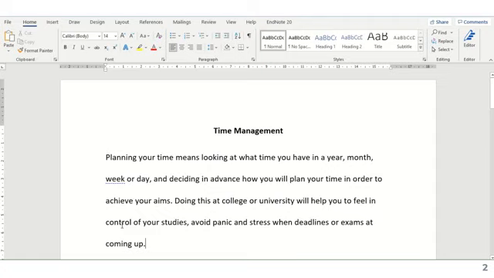Here is an assignment I have begun writing on time management for students. To use the Chicago style, I need to include three things in my writing: an in-text citation, a footnote, and a full reference for the source in my bibliography.